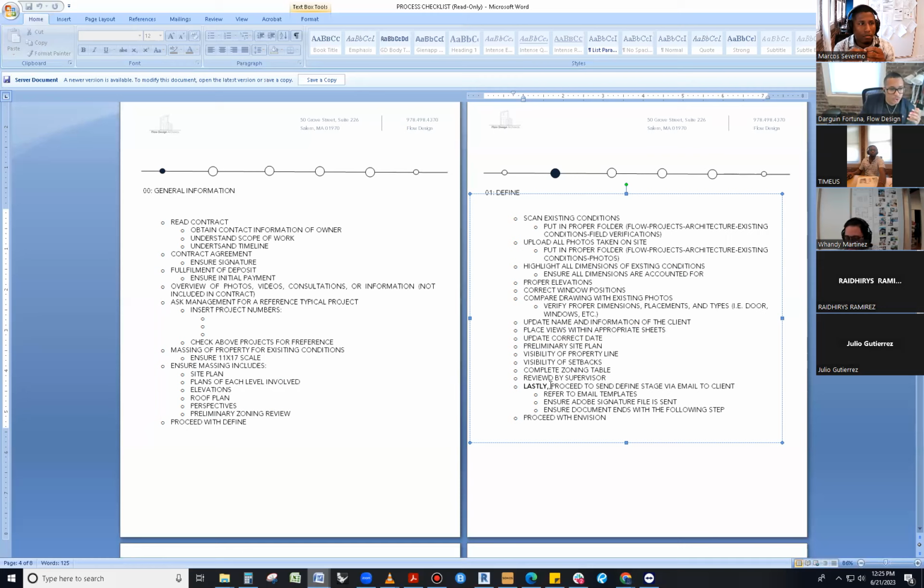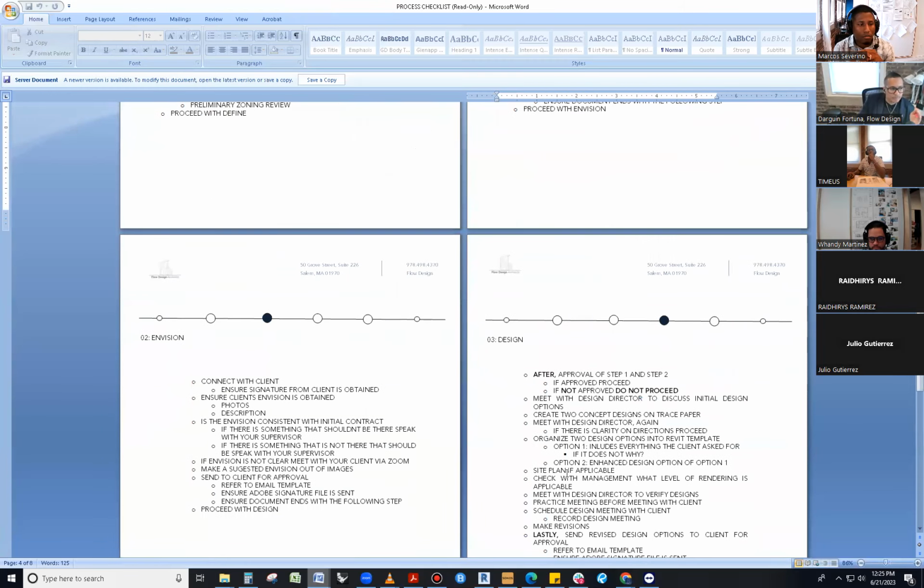All right. So ensure the document ends with the following step. That's the thing I always do. People want to know what's next. So always show, okay, I've done Envision, I've done Define, we're gonna move on to design. So this is kind of what's coming. Each one, this is kind of what's coming. Just add those 2 extra pages. And then if it's been signed, you can proceed with the next step.